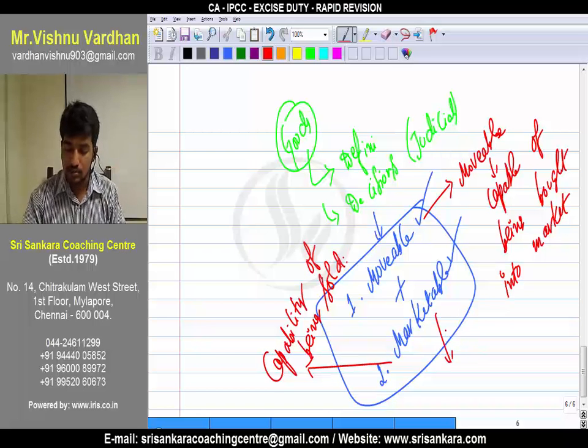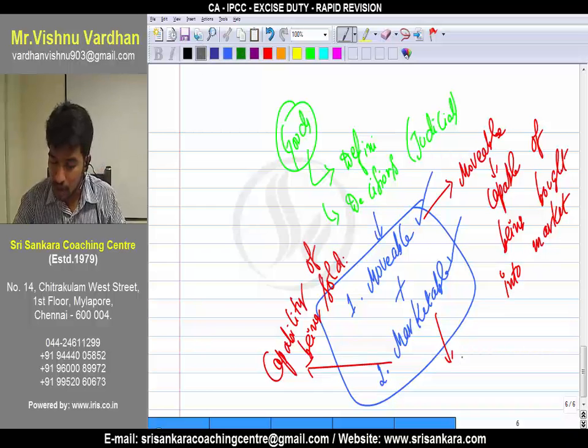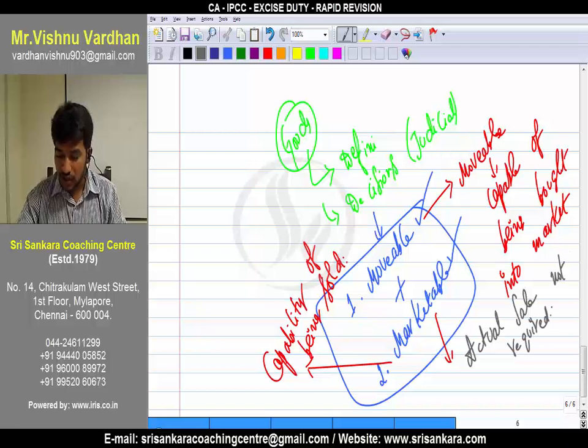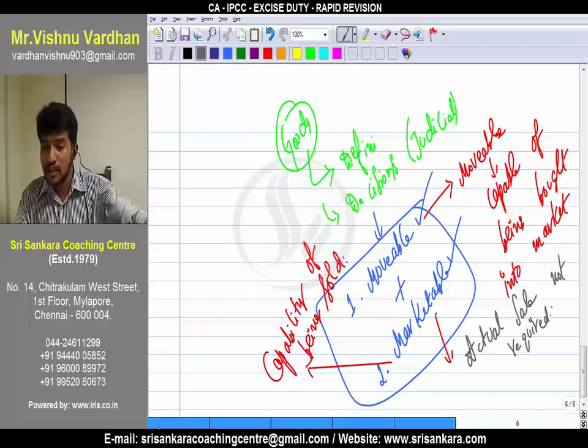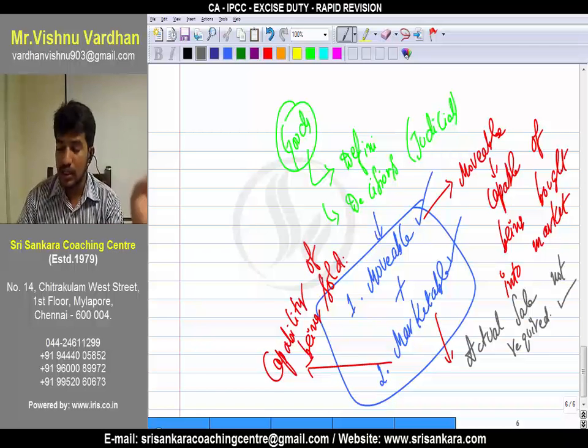Now let me explain one more thing. If this is marketable, it doesn't mean there should be an actual sale. An actual sale is not required. Clear? We are talking only about the capability of being sold in the market. We are not discussing whether it is sold or not. So sale is not at all relevant for levying excise duty. So one thing is clarified.